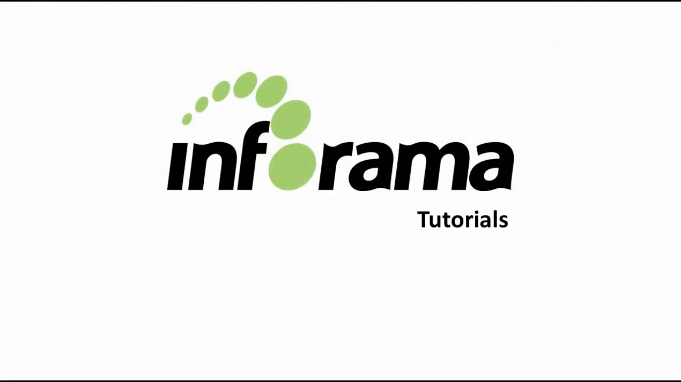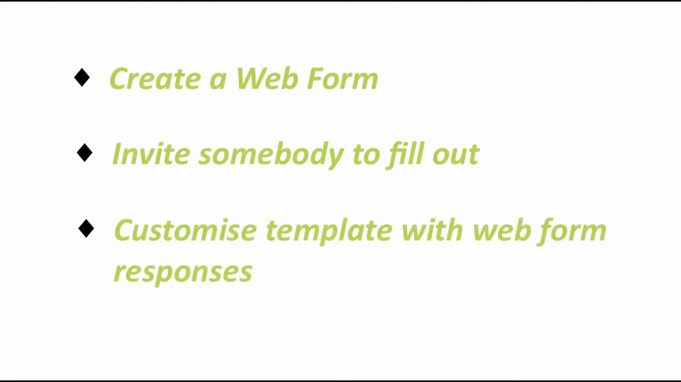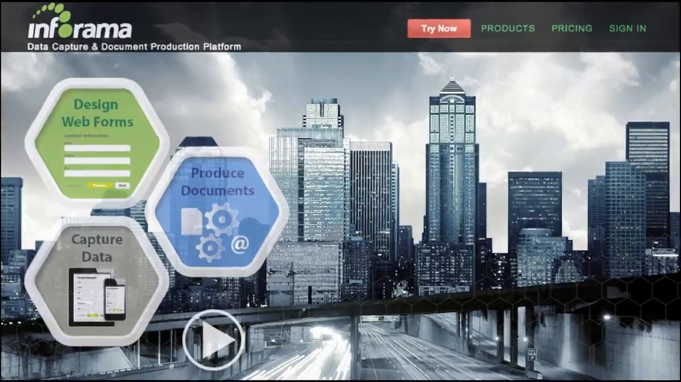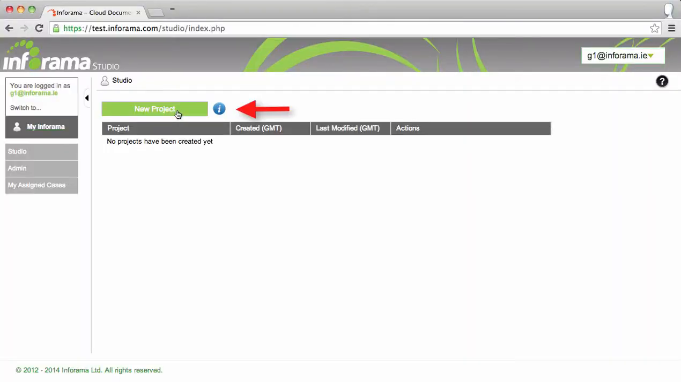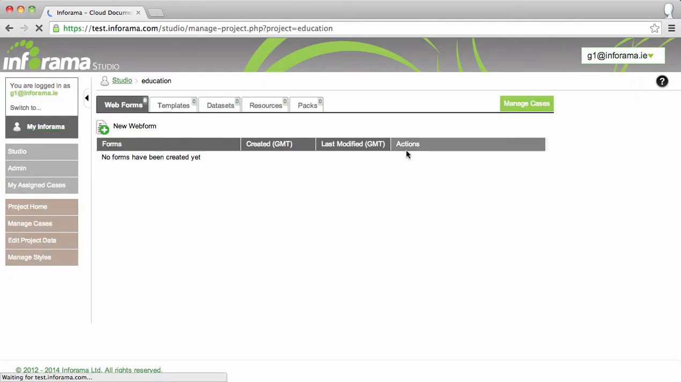In this tutorial, we will cover how to create a web form, invite somebody to complete it, and customize a template with the web form responses. Before we create our web form, we must set up a project first. Click Manage and then New Web Form.